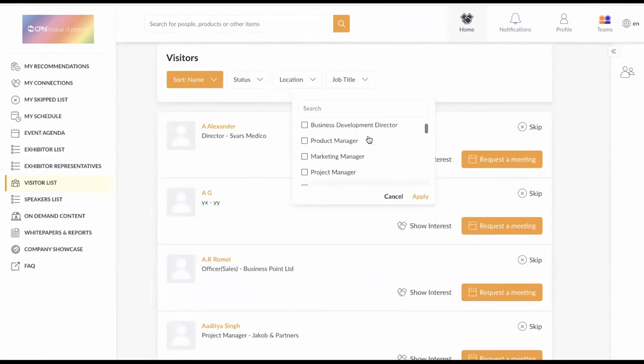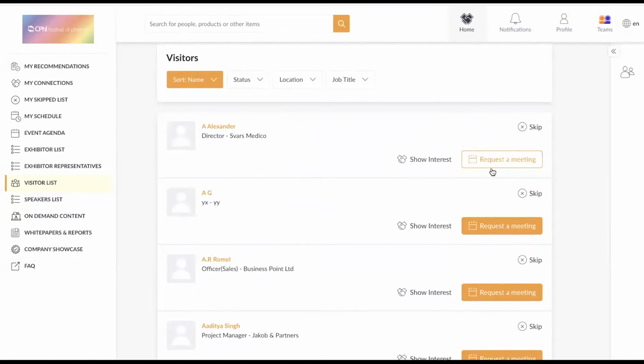You can scroll through these filters or search for the filters here. So for example, I want to find business development users. It surfaces a whole list of business development job titles for you to filter. I'm going to click cancel, and of course you can request the meeting from here as well.